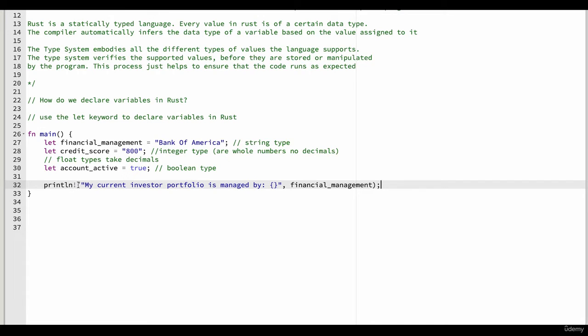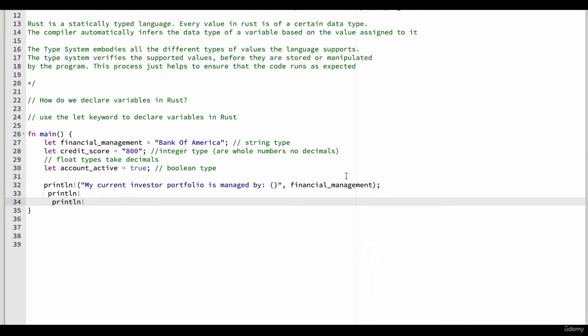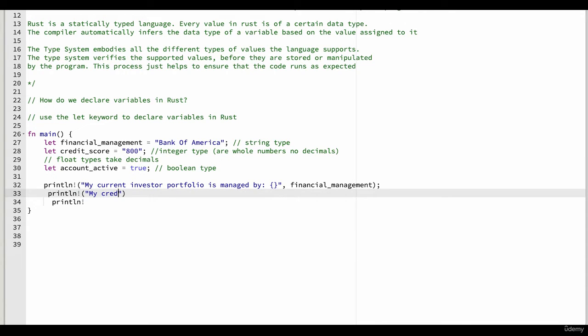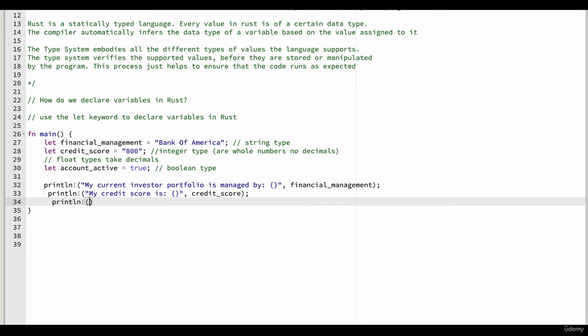Now, we could do the same thing for the credit score and the account. So how would that look? Well, let's just print these out. Credit score is, and it's going to be very similar, right? So we're going to put in the curly brackets here. And this should be credit score. And we also want to have our account active. So we could say account active, and we're going to set that to account active, right?